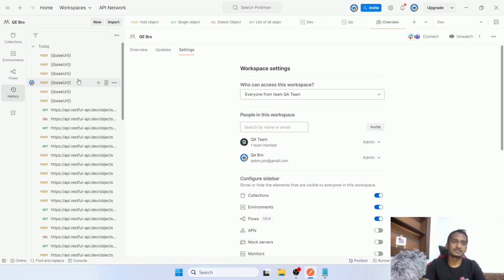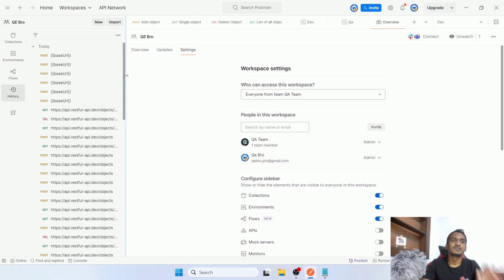So here you can see and check who did the change, and you can revert the change, and likewise the history is also maintained at Postman level. So no need for you to go with any version controlling system. So that is also done through the Postman.